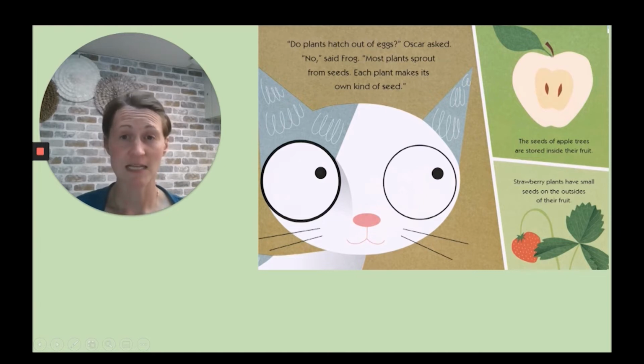Do plants hatch out of eggs? Oscar asked. No, said Frog. Most plants sprout from seeds. Each plant makes its own kind of seed. The seeds of apple trees are stored inside their fruit. Strawberry plants have small seeds on the outside of their fruit.